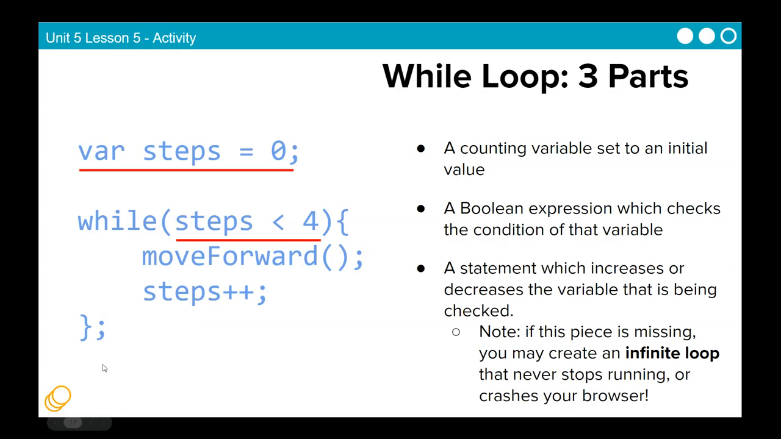Okay, so this is the steps that we need to increment, right? A statement which increases or decreases the variable that is being checked. If this piece is missing, you create an infinite loop, which never stops running and at best crashes your browser. At worst, if you are using a server-side language, it could crash your server. Very, very bad. And yeah, infinite loops, bad. Okay.